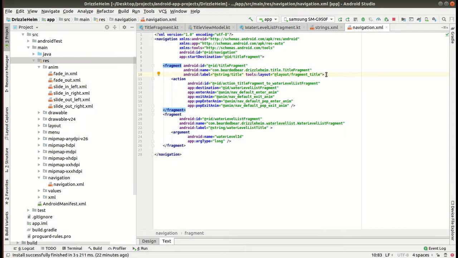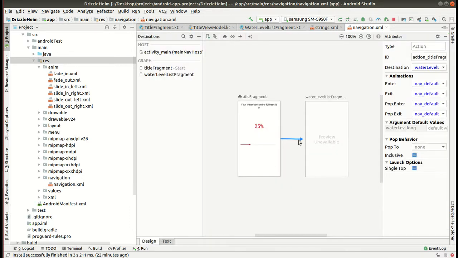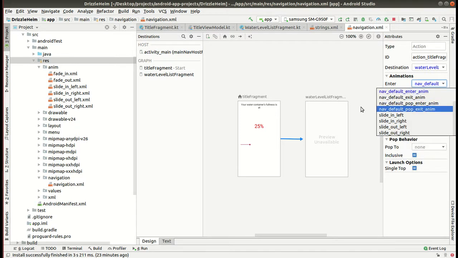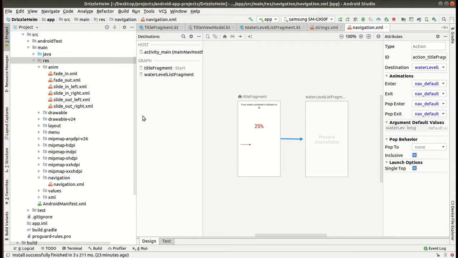Okay, so now what if we want to actually change our transition animations? If we just go back to our design view here, you'll see if we click on the action, which is the arrow, it tells us that our enter, exit, pop enter, and pop exit are all just these default ones, right? That's what we had originally. Now you can see I've got a few more options here. Let's have a look at what those are.